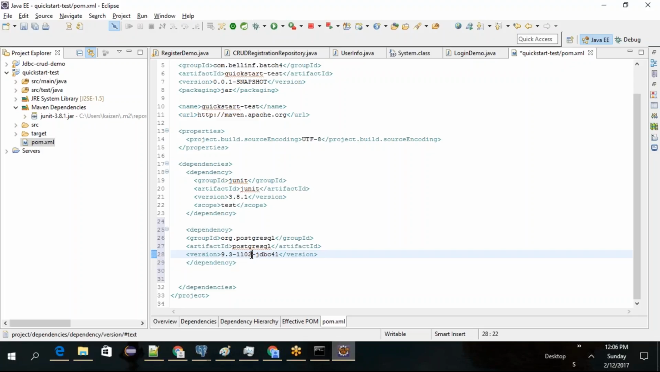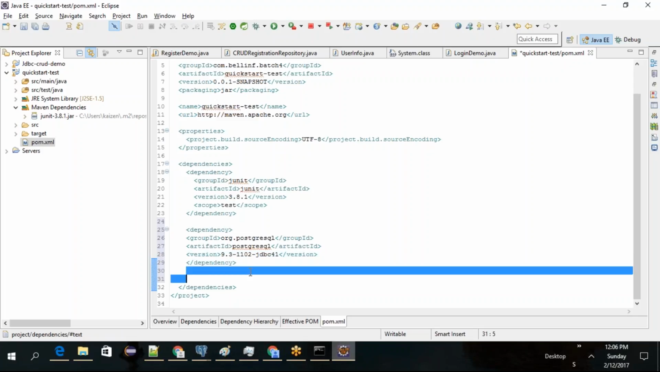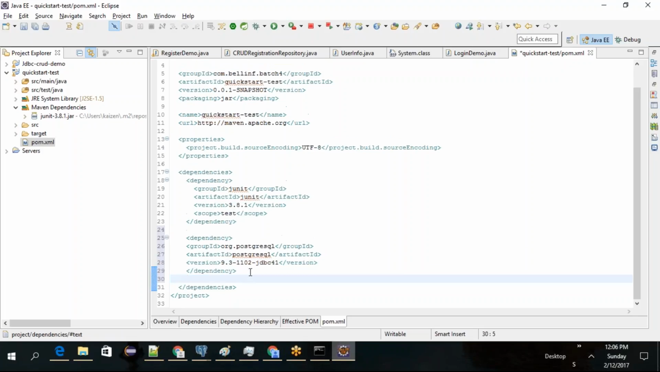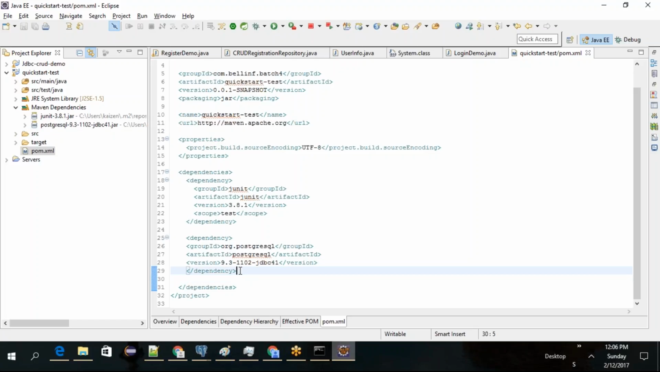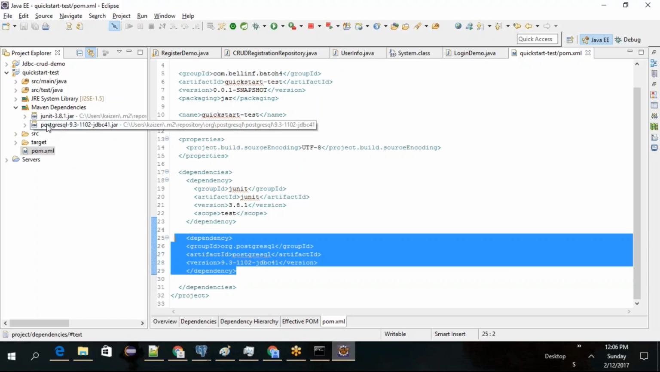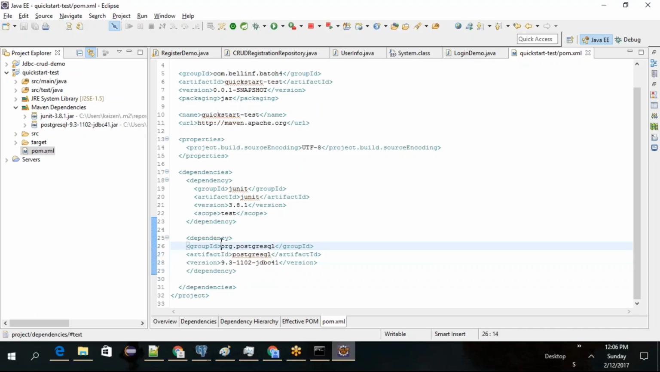Let's see what will happen, right? When I save this file, you can see the compilation happens here. Building workspace immediately. See, PostgreSQL 9.3.11.02 appeared here. So whatever dependency you had, it will automatically appear in your project, and you can start using it. You see the beauty of Maven. Okay, that's good.